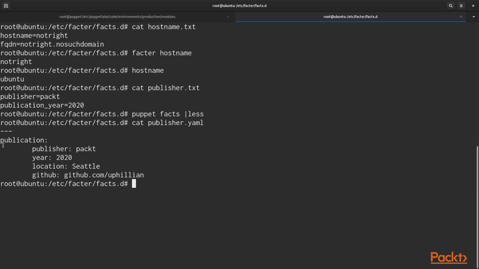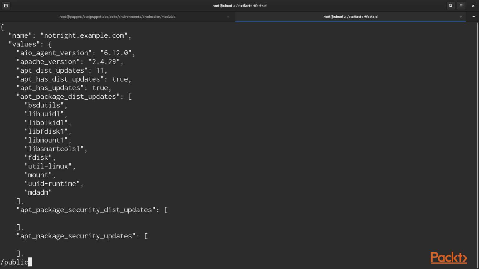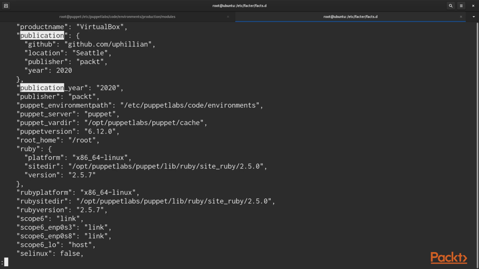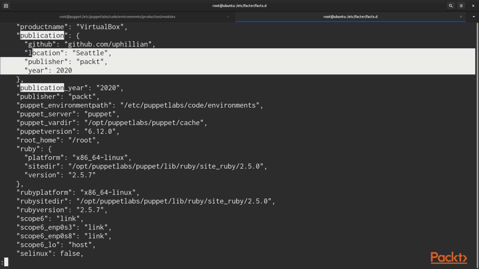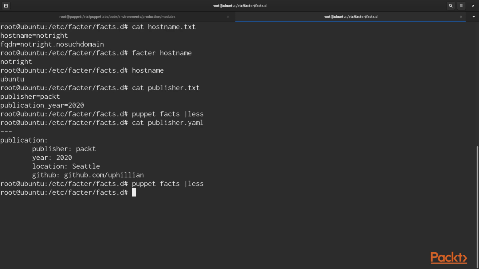So what have we done in this file? This file has created a fact called publication, but then under publication are 4 other values. So these are accessible individually. If we just run puppet facts and pipe to less, and then look for publication once this is finished, we'll see there's publication, and there's those 4 subvalues. Now, if we wanted to see the value of that, let's look at an example I created.